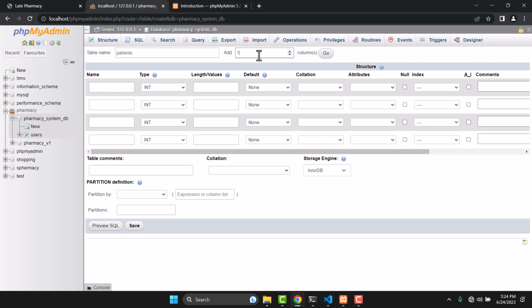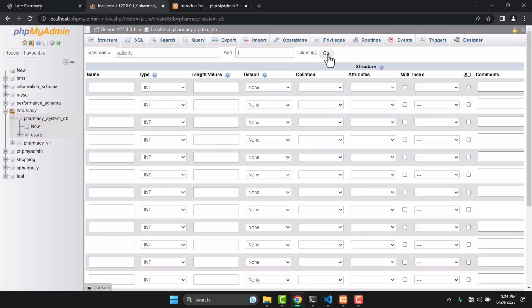So in my case, when I check around here, I need 13 columns, and here we only have 4 columns, so that means that we need 9 more. So I can just put 9 and say go, and we're going to have that long list of columns there. Remember, these are columns and not rows.